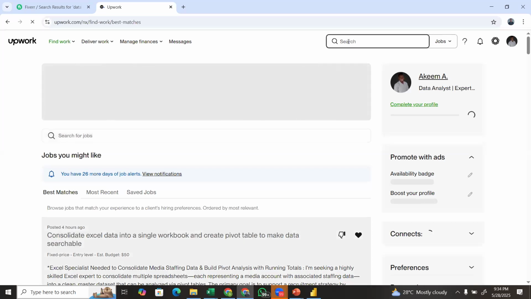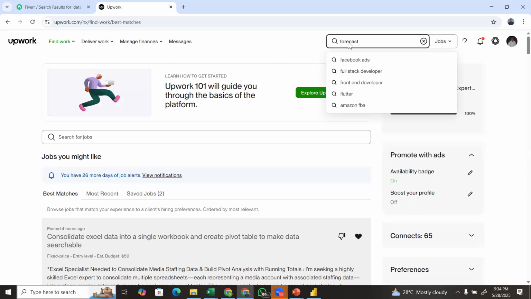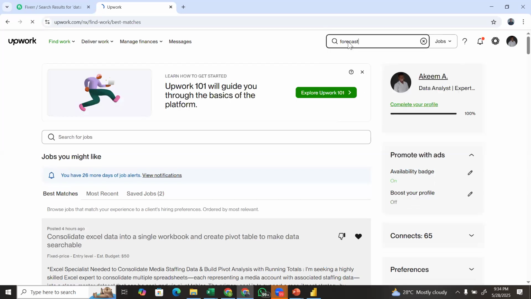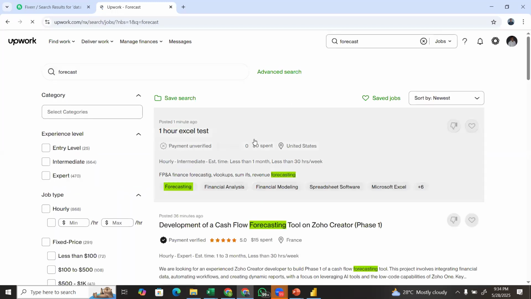Most forecasting jobs are always contract jobs, right? They are always contract jobs. So this is a 1 hour Excel test. This person wants someone to help. You can say another person, payment unverified.